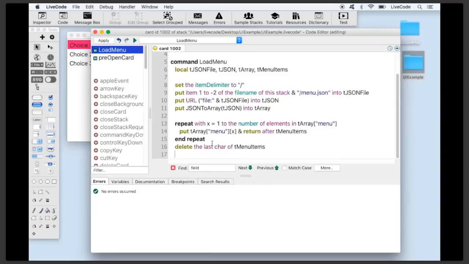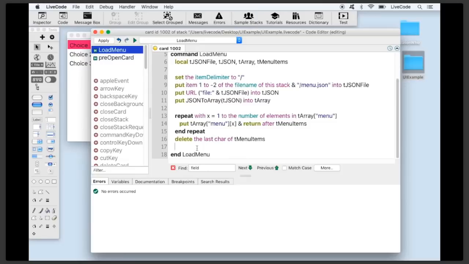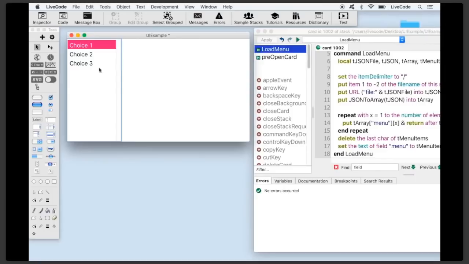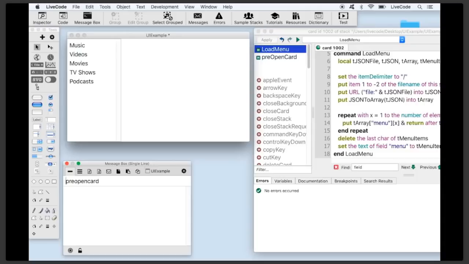So we've built our list, return separated, deleted the last character because that would just be a return at the end, and then we just set the text of our field to the list we've built. Okay, so now if we call pre-open card again, then we get our list of items there.